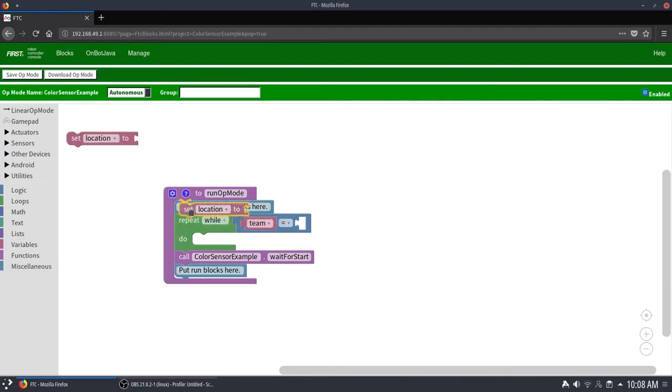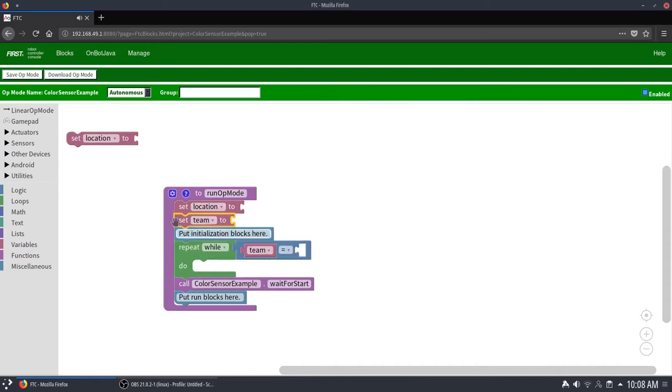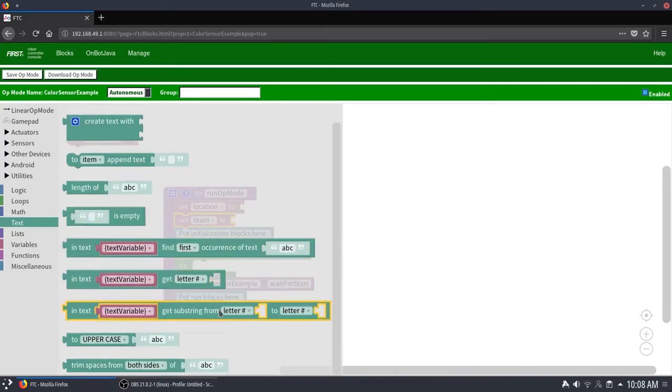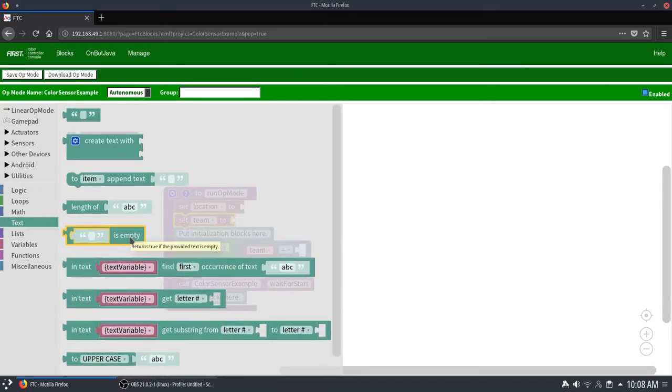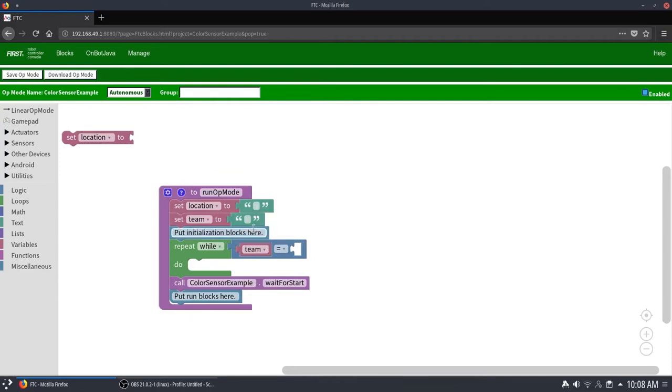So I'm going to have variable set location, right click, duplicate. So I can also set the team to, I want a text. Since true if provided text is empty. So I'm going to set both of these to empty strings. I'm going to repeat while team is an empty string.